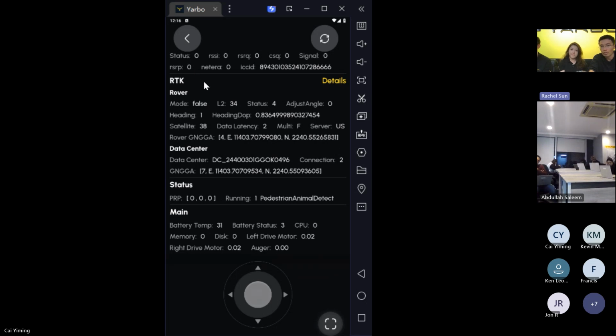Another thing is data latency. Data latency is a way to indicate how the communication is, whether the signal is better or worse. So when the data latency is rising from 2, 3 until 15, and above 15, like 16 or 20 or 100, then your status will become 2.